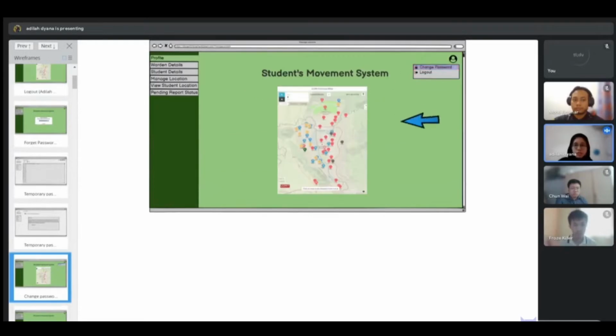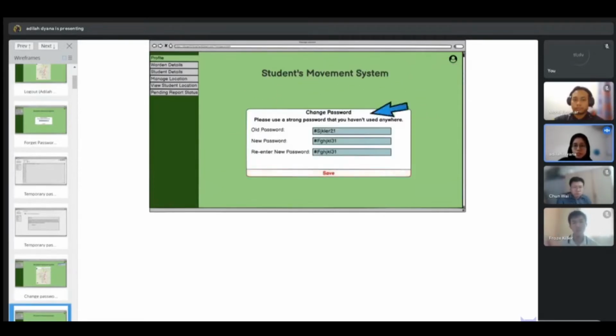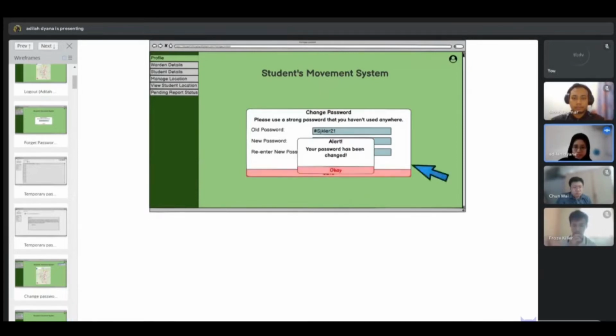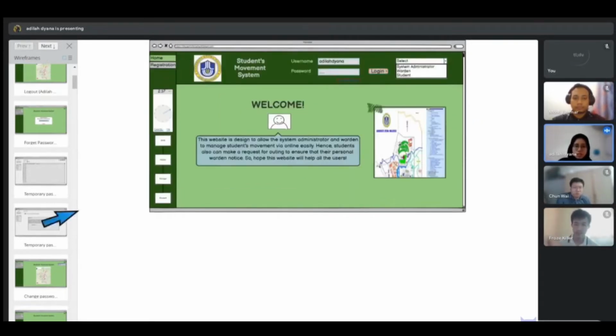If the users want to change their password, just click the change password button and the change password page will display. So the users need to enter the old password, new password, and re-enter the new password. The new password and re-entered new password must match. And then click the save button to save their information. Then the password successfully changed message will display, and the users need to click the OK button so the login page will display.